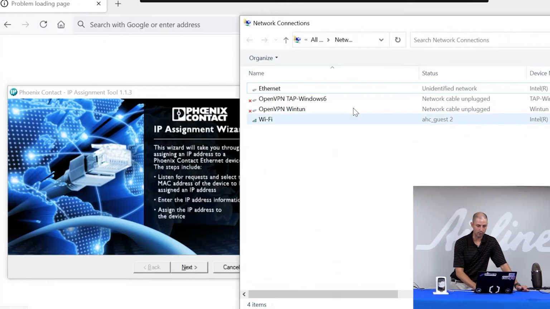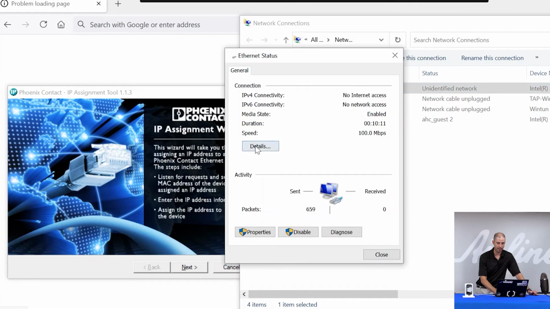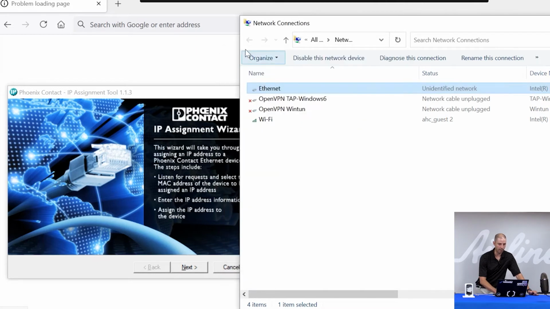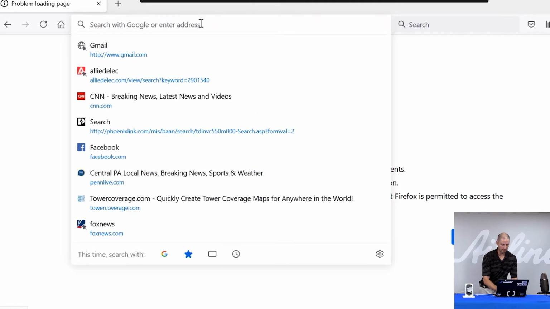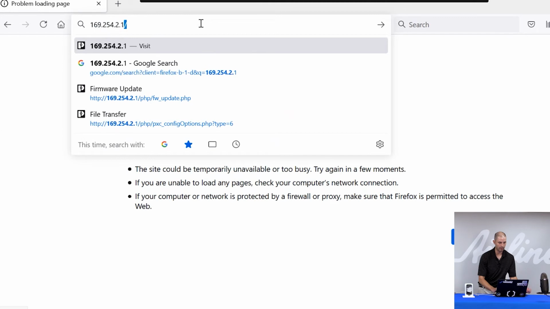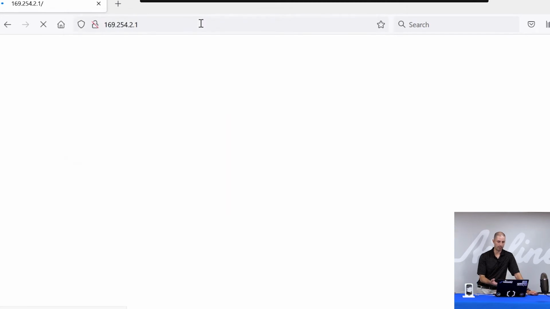So what you would do to connect to the module is, on your computer, you will set your laptop to receive an IP address via DHCP. When you do this and it's not connected to a server, it will receive a 169.254 IP address as well. Once you do that, you can open a web browser and navigate to 169.254.2.1, and you'll be able to pull up the web manager of the radio.